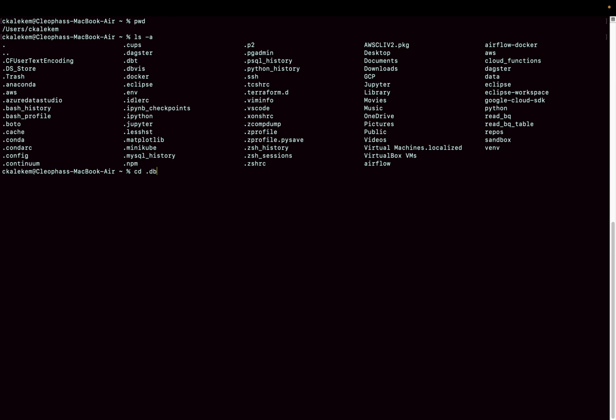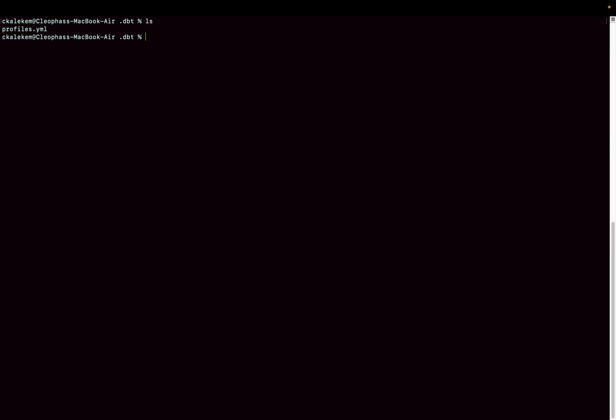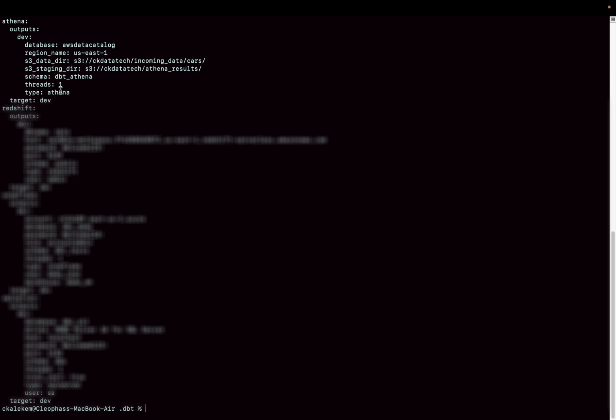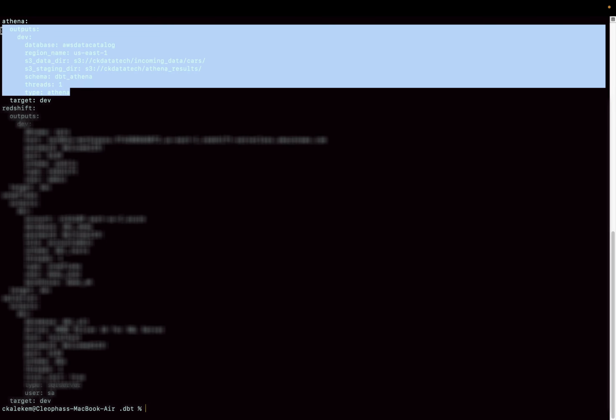Okay, .dbt, and right here you have your profiles file. So I'm just going to output the contents of this file. Okay, and we just want to focus on this top part here.